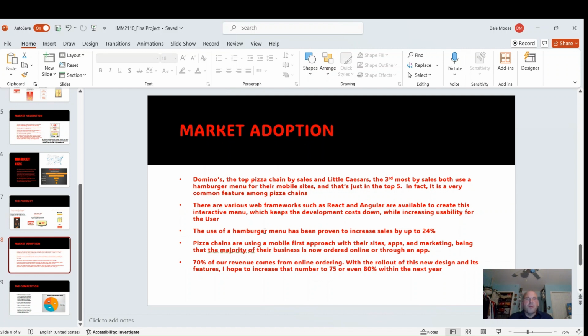The use of the hamburger menu has been proven to increase sales by up to 24%. And we could possibly get to 24%. Of course, starting out, it's going to be a little lower, maybe 5. And we only need to get to about 10% to surpass our goal of beating Papa John's out at the number 4 spot. So let's aim for that within the next year.